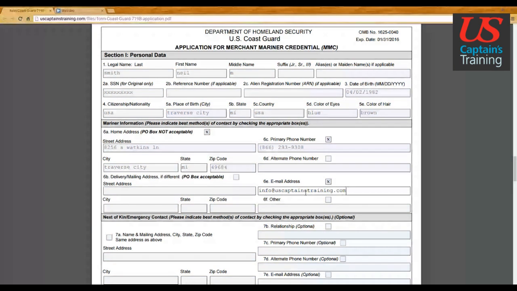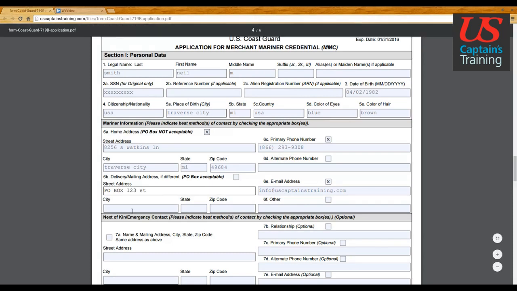Now let's look at this. Delivery mailing address, if different, P.O. Box acceptable. So this is important: if you would like your merchant mariner credential mailed to a P.O. box or someplace other than your residence, you fill it in here. So you'd say P.O. Box 123 Street, right? I'm just making stuff up now. Traverse City. You get the point, though. Here, Michigan, zip code 49684.